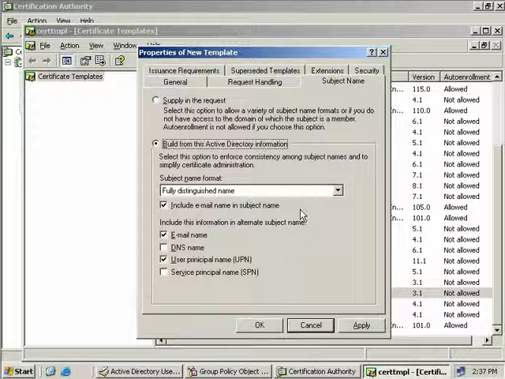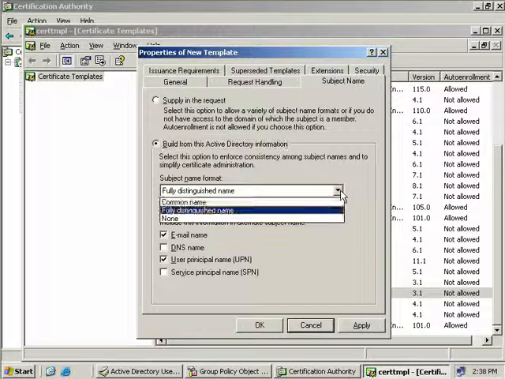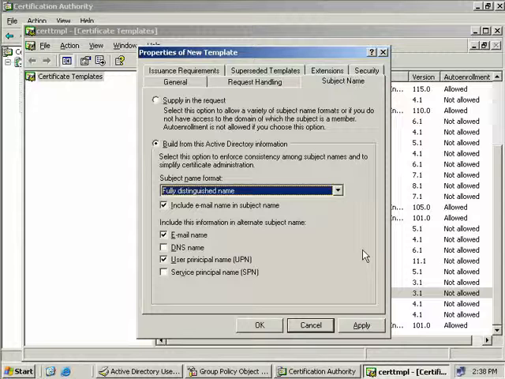Now in the subject name field, it defaults to using a fully distinguished name, but we could also use a common name or no name at all. And we can also see down here that we get to include an email in the subject name. Now we check these boxes below to provide information in the alternate subject name. It's important to understand that if you do check boxes here, such as a user principal name, and the user's account doesn't have a user principal name, then the auto-enrollment for the certificate will fail. So another thing to mention is that the email and UPN options are only relevant to user enrollment. If we were enrolling a computer account, then we would use the DNS name and the service principal name.